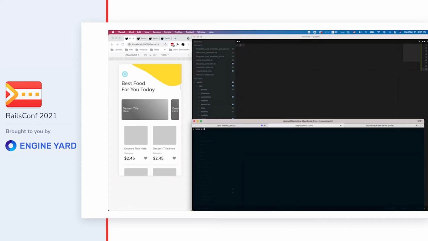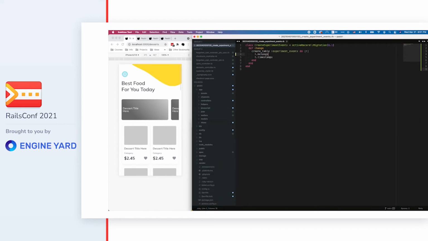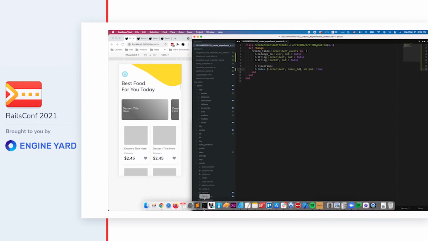So let's start by first adding a migration for our experiment events table. In this table, we're going to add a non-null reference to the user, a non-null experiment name, and a non-null bucket or variant that the user is in. While we're at it, we're also going to add a unique index on the user ID and the experiment. There really is no reason to add more than 1 row per experiment per user because the user really only ever enters an experiment once.